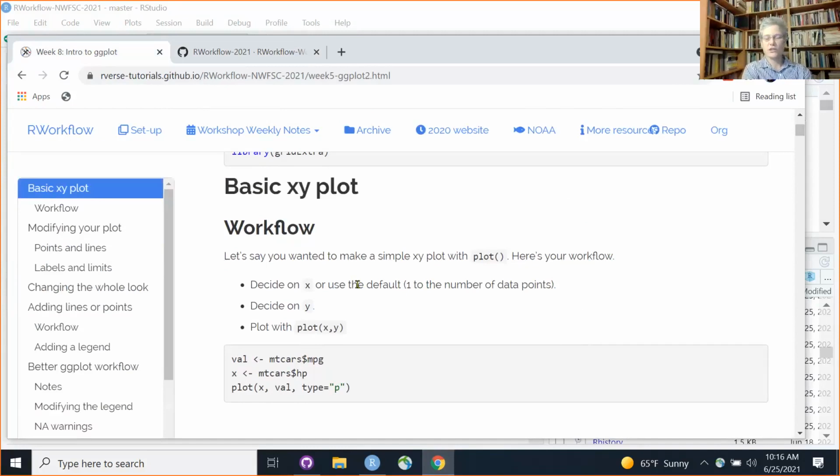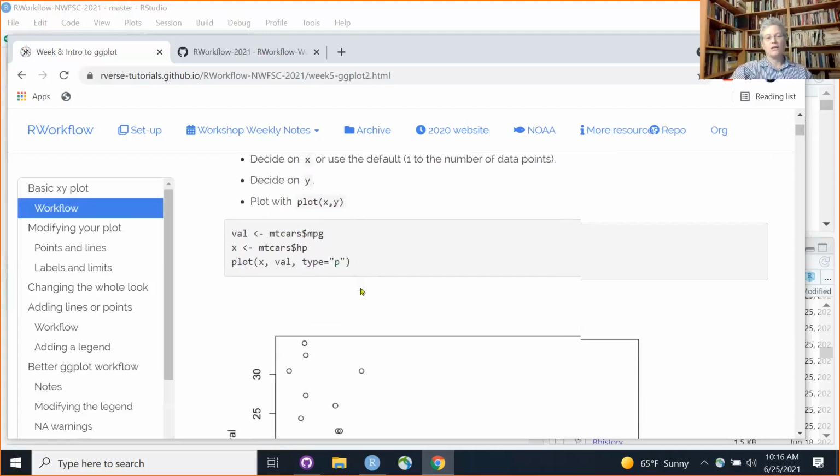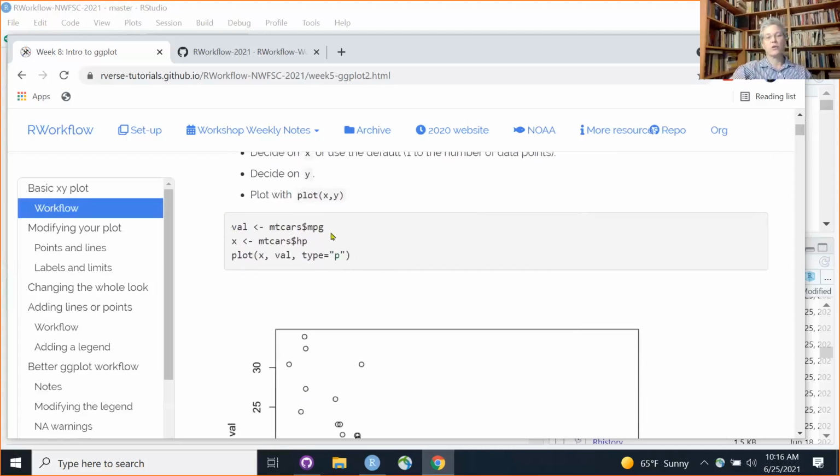I just want to be really explicit about what's going on when you do that. First, you're going to have to decide what you're going to use as your X, and then you're going to have to decide what you're going to use for your Y. And the base R plot function would then be plot x comma y. And this is an example code where I'm doing that.